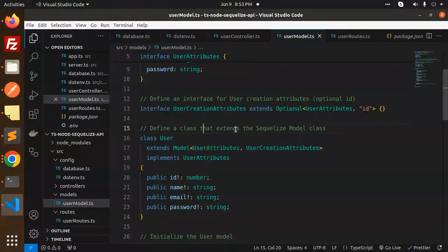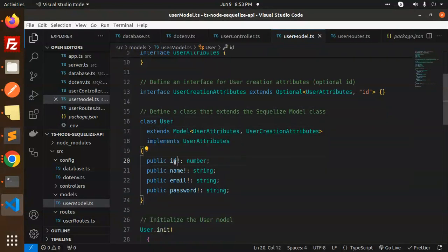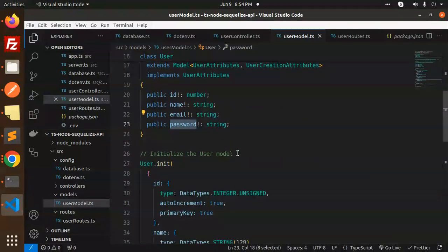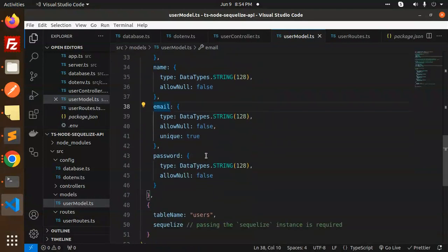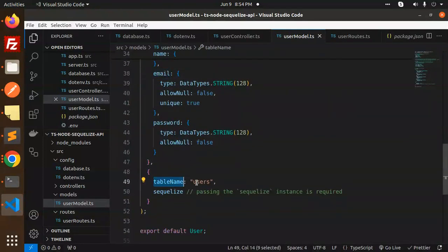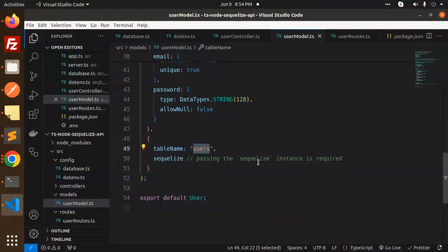Then define a class that extends the Sequelize model. So here we are defining the class with the ID, name, email, and the password. After this, initialize the user model with ID, then name, email, and the password, and the table name should be users. Passing the Sequelize instance is required, then export default User.